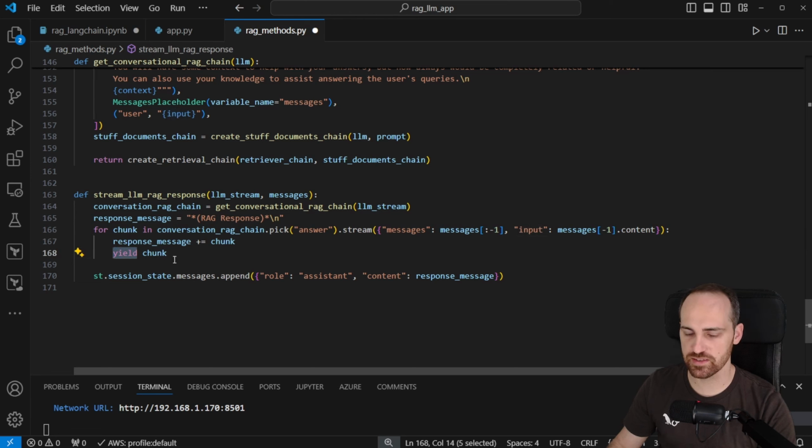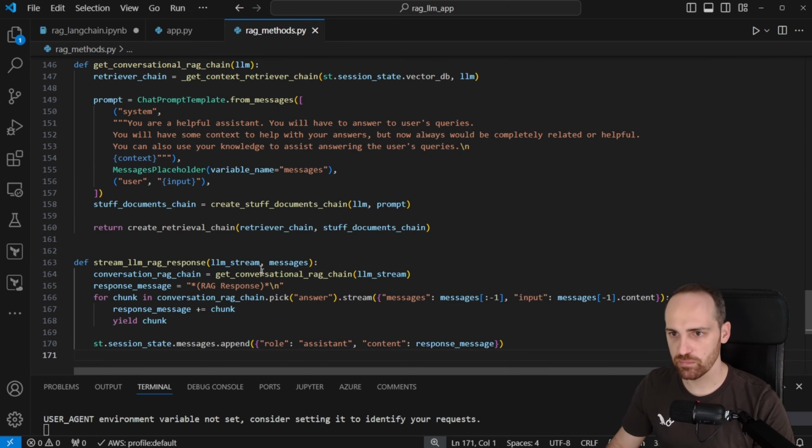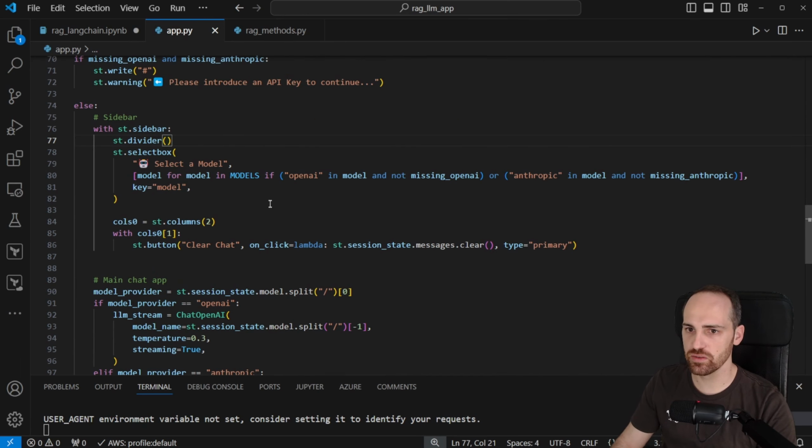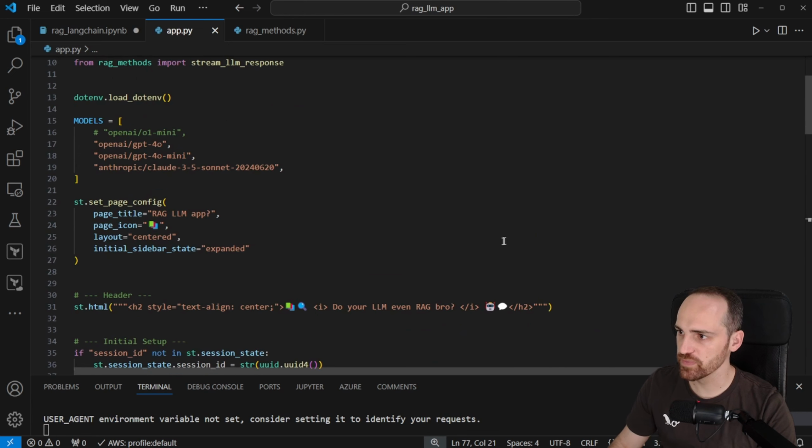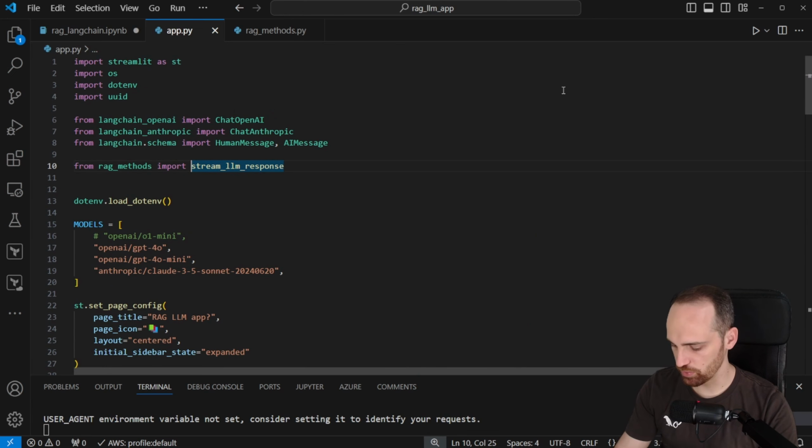So we are yielding this chunk to be displayed, but at the end, we get the full response message in the session state messages history. Okay, so these are all the RAG methods that we need for our application. So let's go back to app.py. And now we need to import everything.